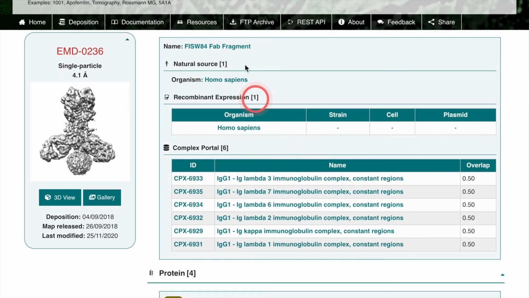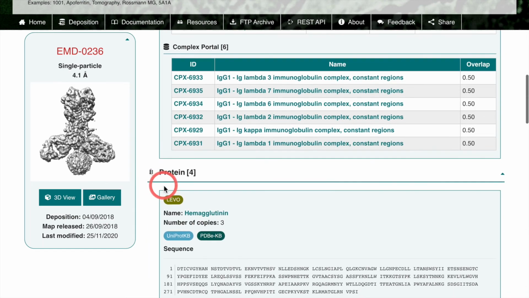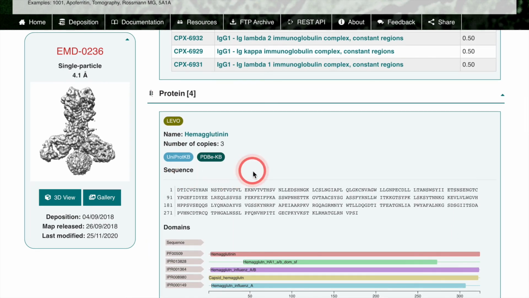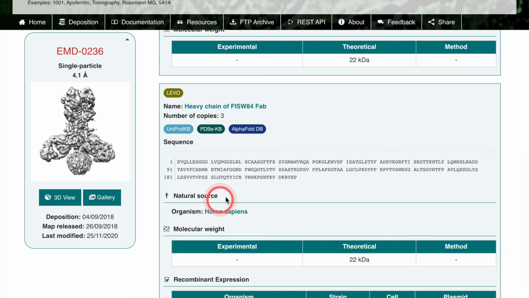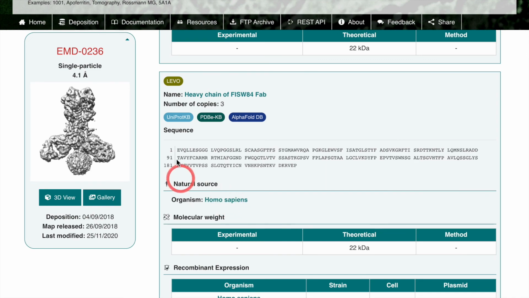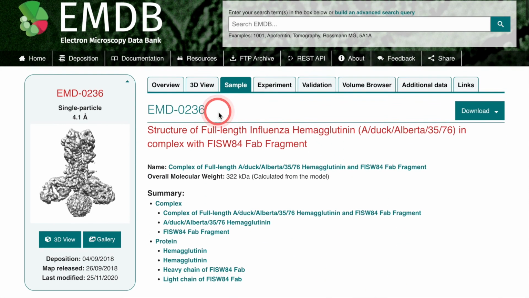So here, the fab fragment has some complex portal annotations added. As we continue to scroll down the page, we see that hemagglutinin has links to PDBe-KB and UniProtKB, as well as InterPro. And if we go right to the bottom of the page to this fab fragment, we'll also see a link to the AlphaFold DB. Where annotations have been added, they will always be available on this sample tab of an entry page.